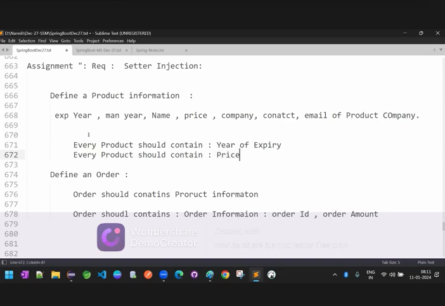Then you will create one more class called order class, and order should contain information like order ID and order amount, as well as the product information. So inside the order class, what will you define? A product reference you will define, and you will inject the product object into the order object. That's all you will see.